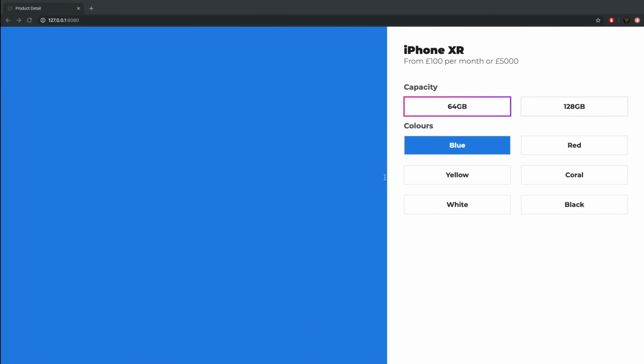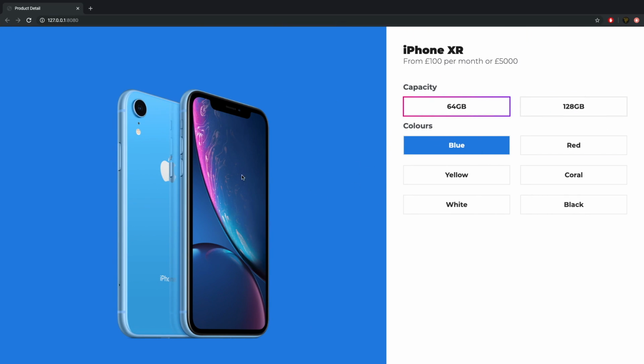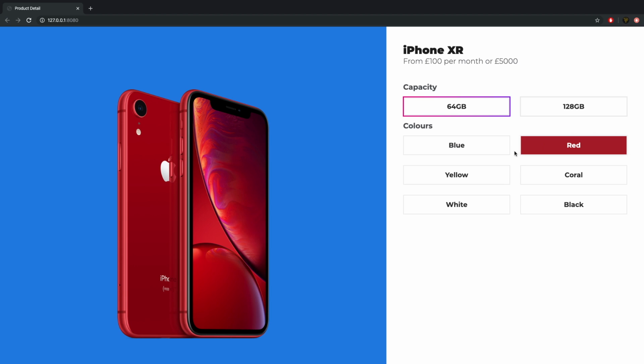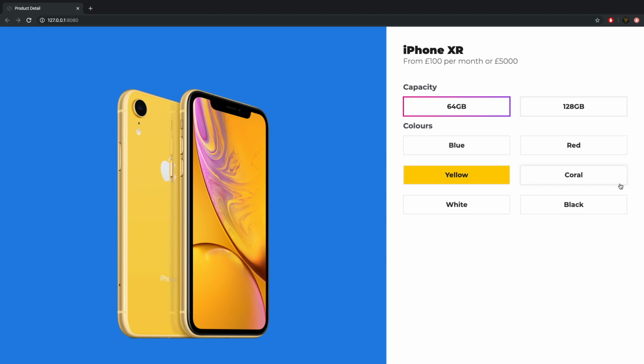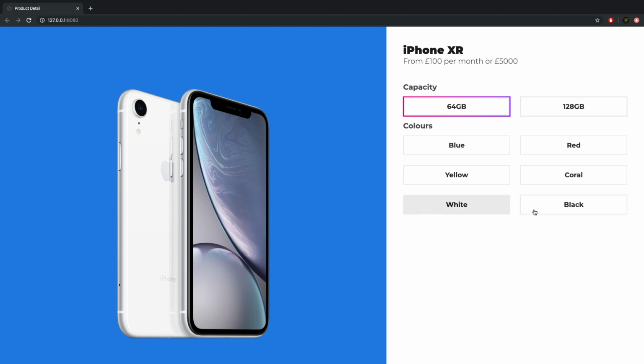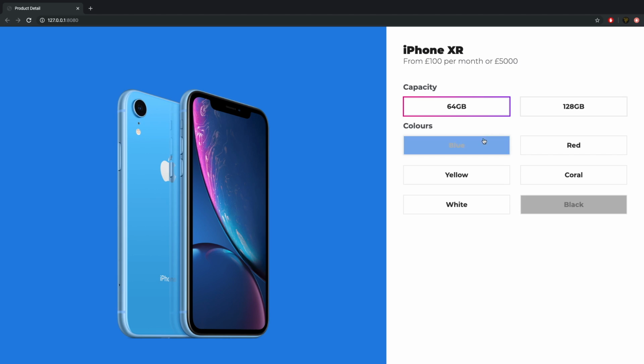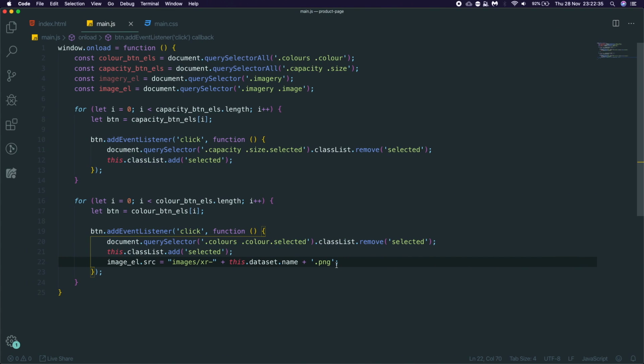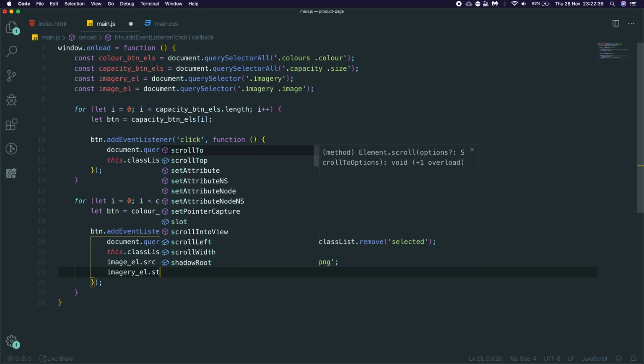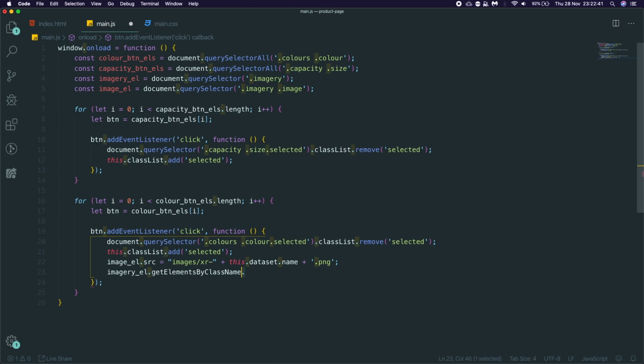So if we save this and we go back, you can see the blue fades in, and if we click red, it moves to red, yellow, coral, white, and black. The only issue is it doesn't match its background color. And to fix this, we're going to say imagery underscore L dot style, what?